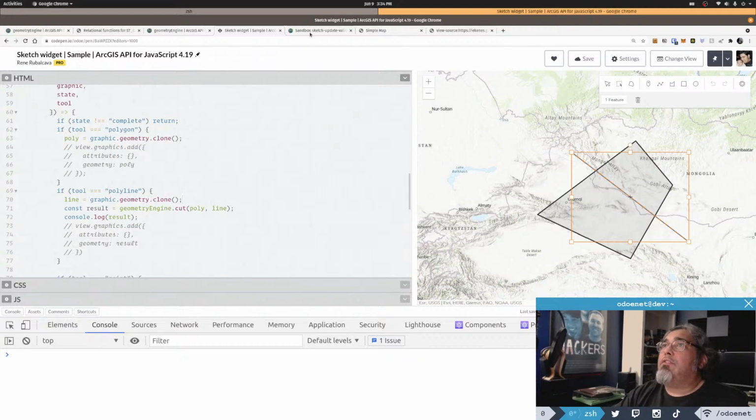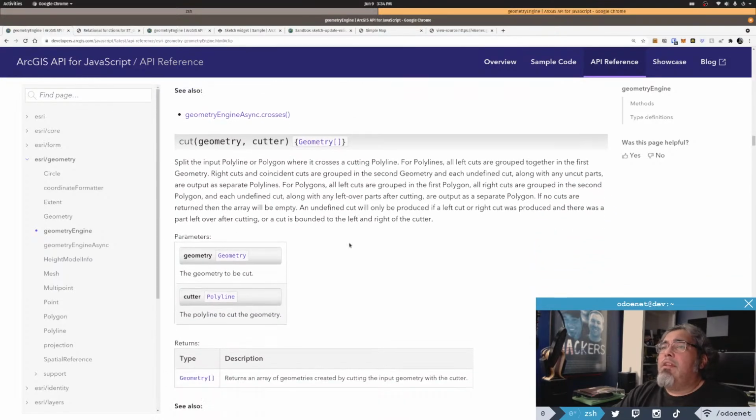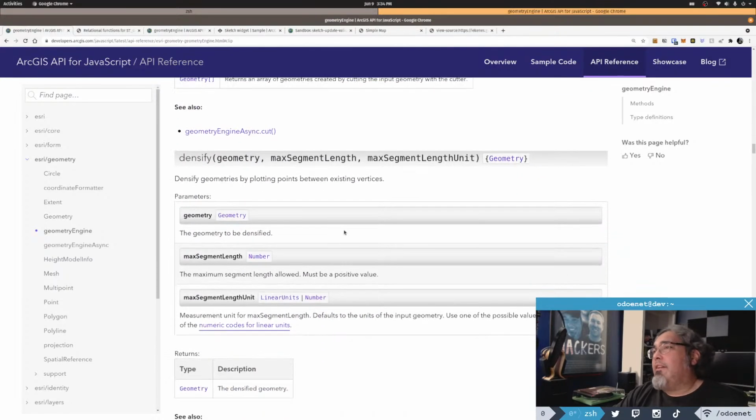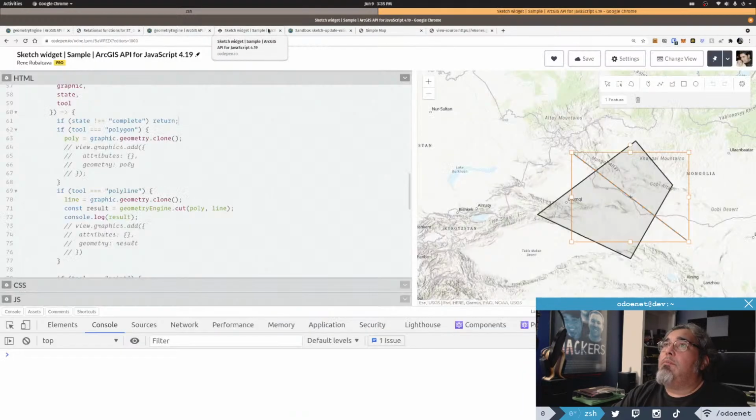Okay, so now let's go ahead and check out the next one. Densify. Okay, this one could be interesting. This one could be kind of fun. So densify geometries by plotting points between existing vertices. Basically, you want to add data to your geometry, right? Why would you want to do something like that? Well, if you set this up correctly with the right max segment length and the right units, then you could go ahead and smooth out a line. You want to densify it a bit more. So let me see if I can accomplish that. I'm not making any promises here.